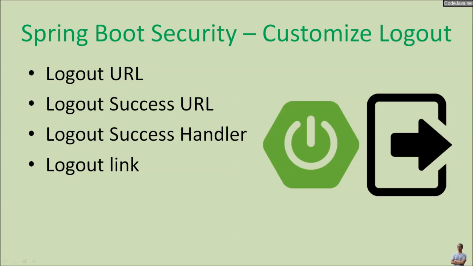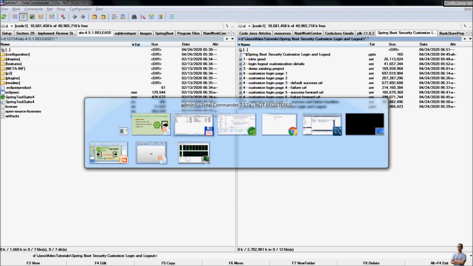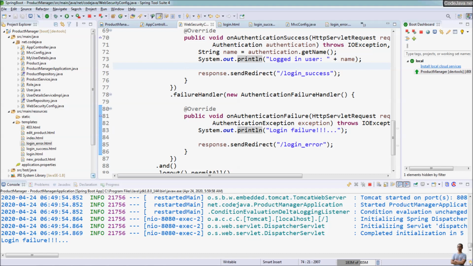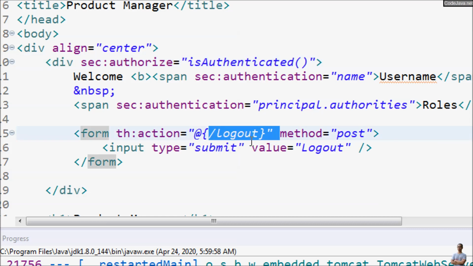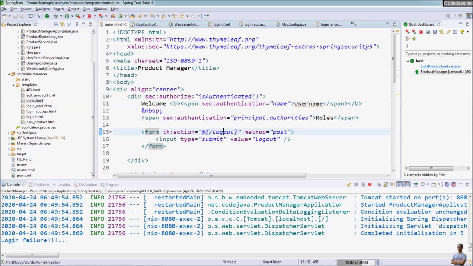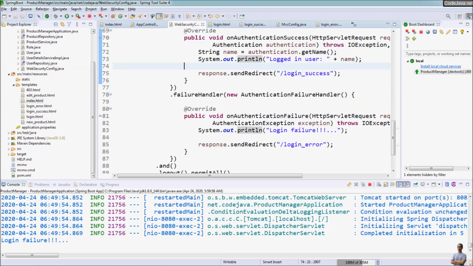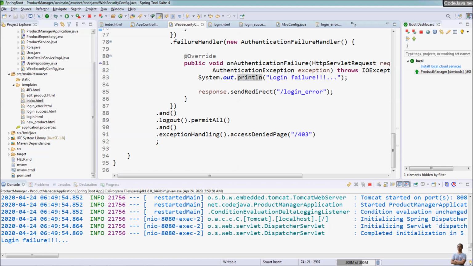Next, let me show you how to customize the details of the logout process. First is the logout URL. As you can see, by default, the logout URL is forward slash logout here. In case we need to use a different URL, we can specify the logout URL in the Spring Security configuration class here.